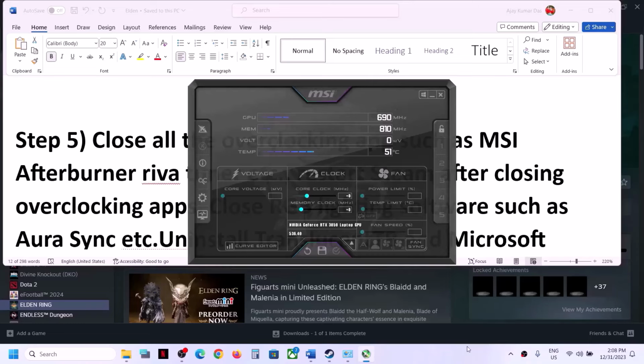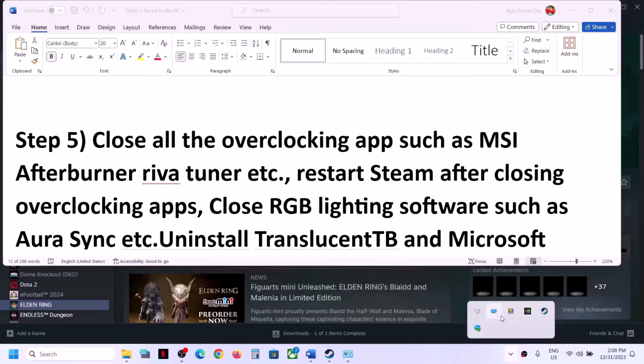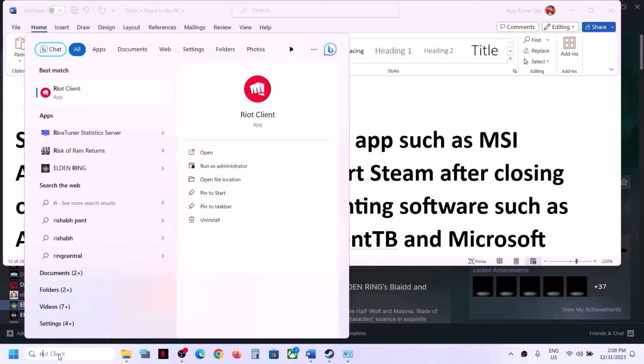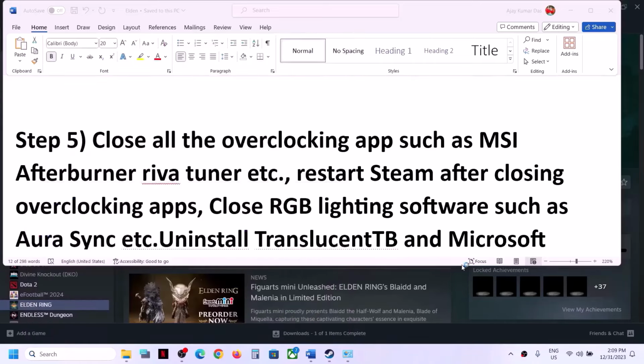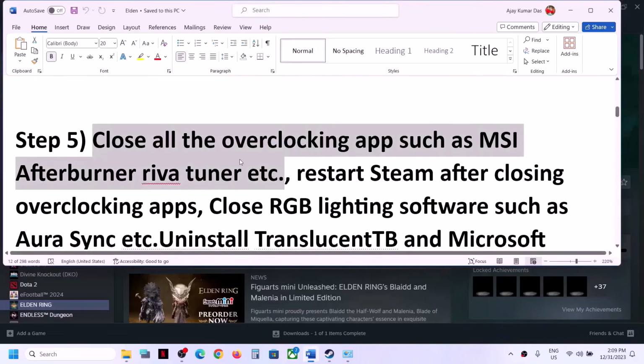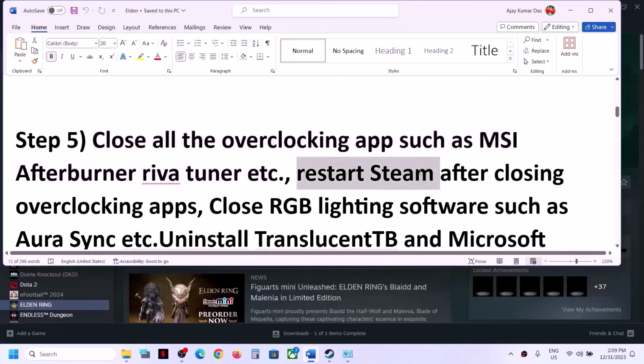If this is running, just make a right click and then click on close. Now even if you have Riva Tuner running, in that case also close Riva Tuner. Sometimes you have this Riva Tuner running, so if this is running, then you can close this Riva Tuner Statistics Server. Make a right click and then click on close. Close it and then launch the game. And after you close all the overclocking applications, if you have any other overclocking application, make sure that you close it and then restart Steam and then launch the game.